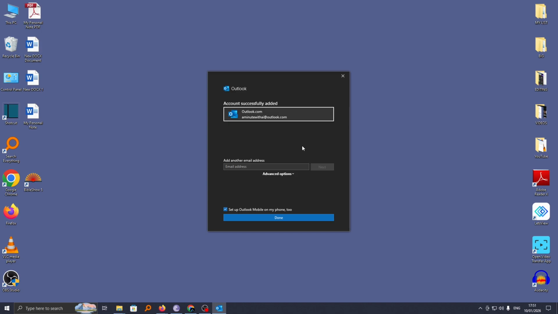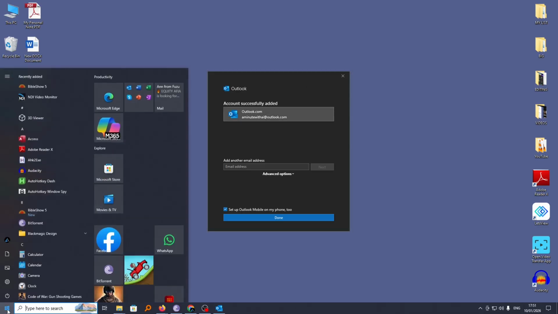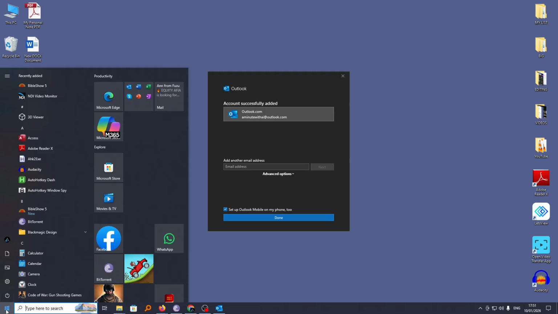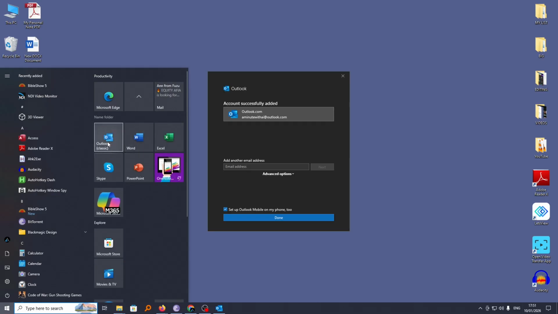In this video, I'm going to show you how you can add another email on your Outlook account. So if you want to add, for instance, your Gmail account on your Outlook account, first go ahead and click on the Outlook application. And you can do this by just going to your start menu, and you should see we have various Microsoft tools here.